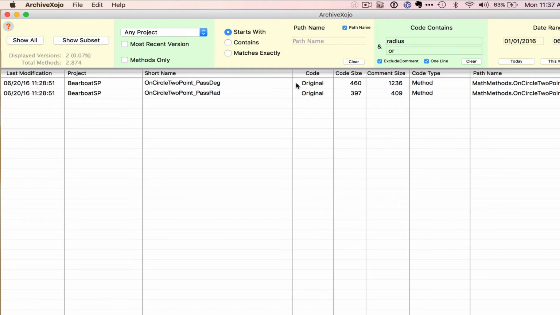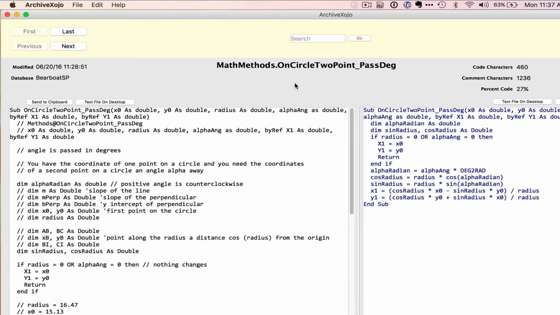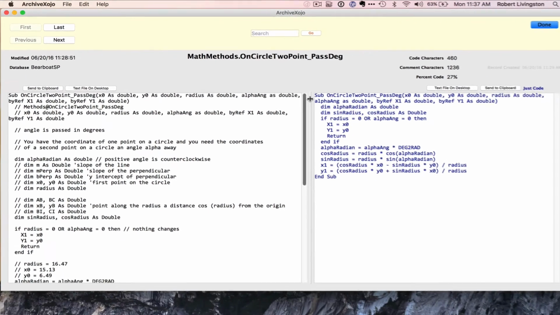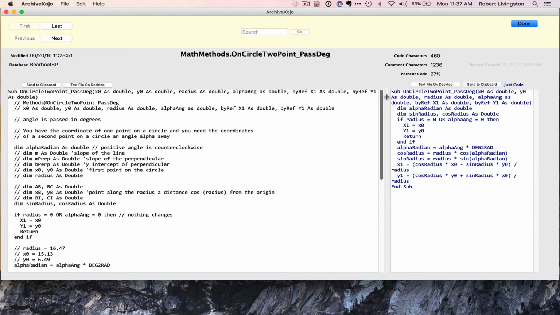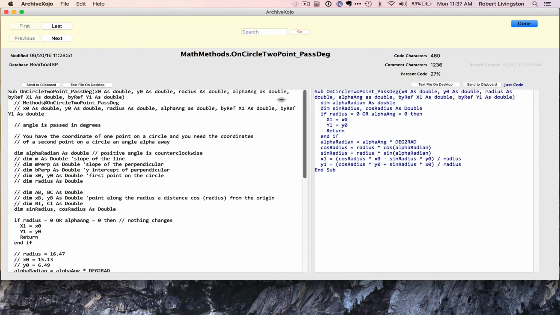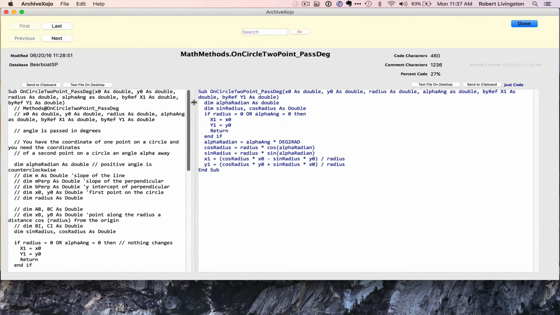You double-click on any row to see its content. This will show 2 presentations of the code listing. The one on the left is the original, with all of the comments in place. The one on the right is purely the code with all of the comments stripped out.